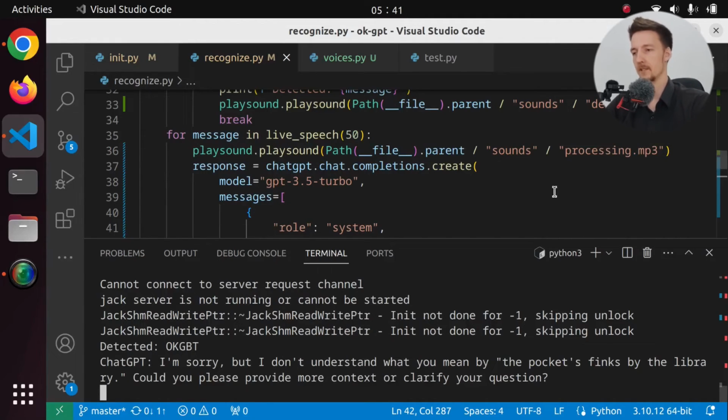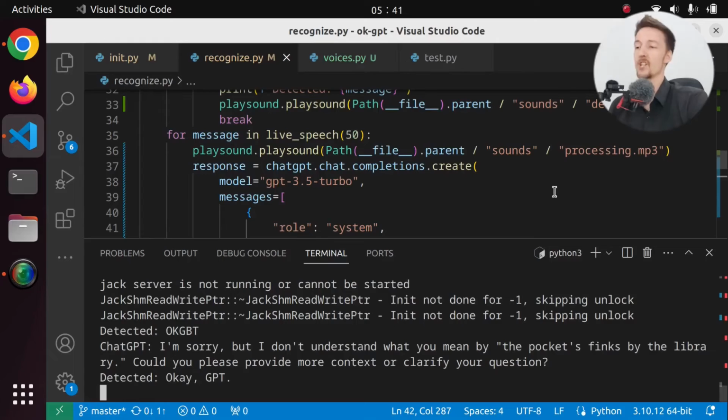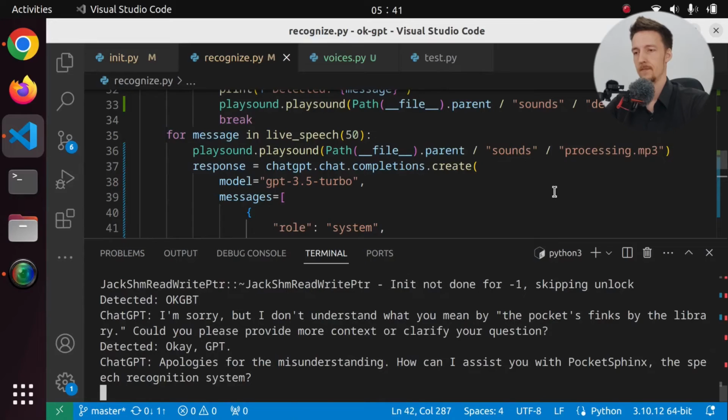Okay, GPT. Yes. You misheard me. I said Pocket Sphinx. Just a moment. Apologies for the misunderstanding. How can I assist you with Pocket Sphinx, the speech recognition system?